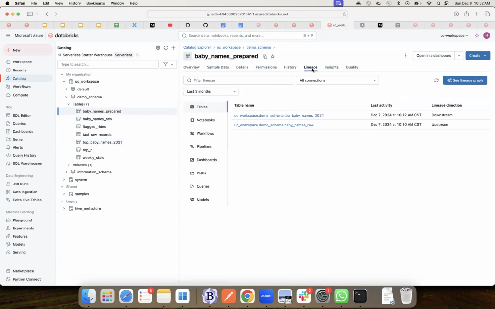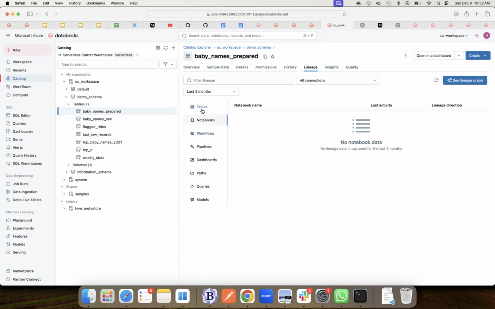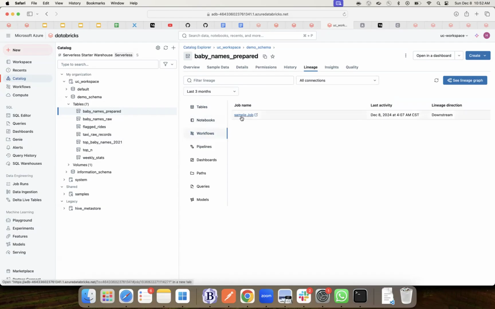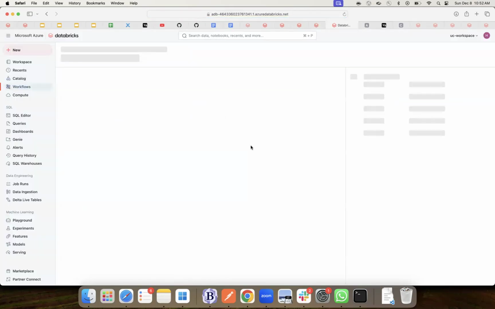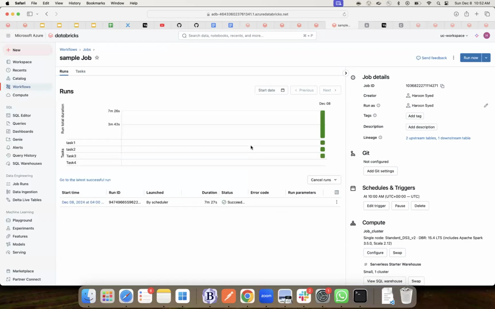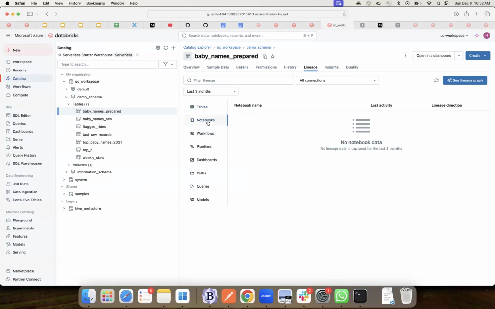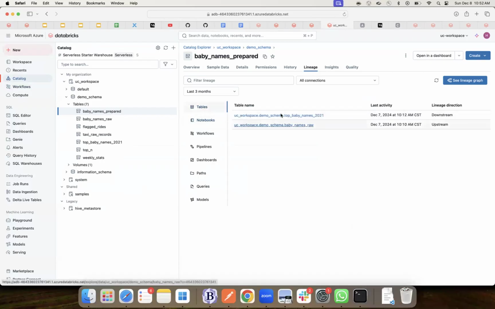But it's not saying something not supported, but tables, notebooks, workflows. Yeah, if you go to sample job, so basically when you go to say if I want to see some issue with some table, right? So if you go to that table in the lineage, it will show where all it has been referred by and how it is being used.